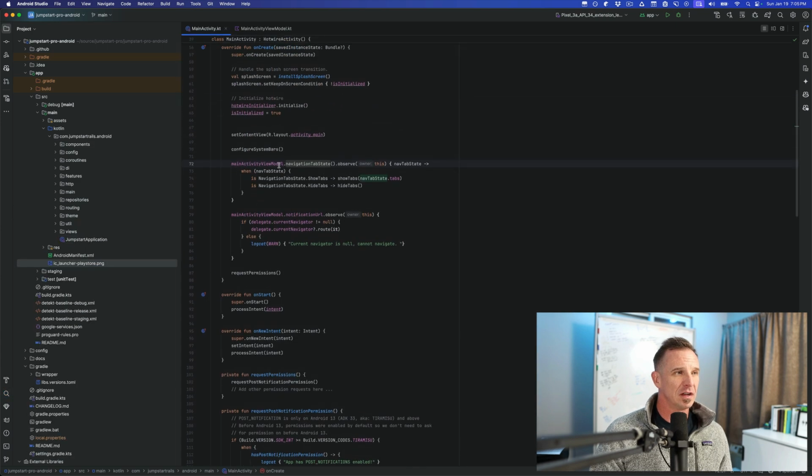Inside the main activity, we'll observe this navigation tab state, and when it changes, we will decide either to show the tabs with the tab data, or to hide the tabs. This is the actual code that will then go down to Compose and hide or show the tabs that are at the bottom of the screen. We also pay attention to the notification URL and observe that.